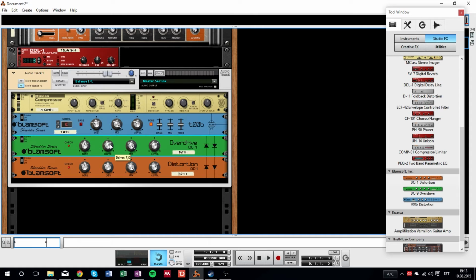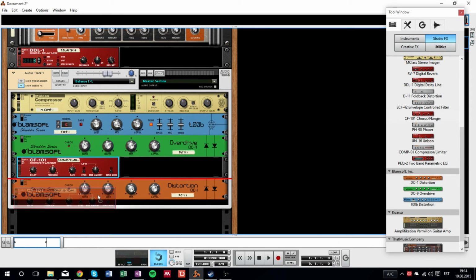This, like anything in music, isn't a very strict rule, and you can try out different things yourself. We will add the Tube, the DC-9, and the DS-1, going from lower to higher gain. For now, let us bypass all of these. Now for some modulation. Let's add the already familiar CF-101 chorus flanger and the UN-16 unison.